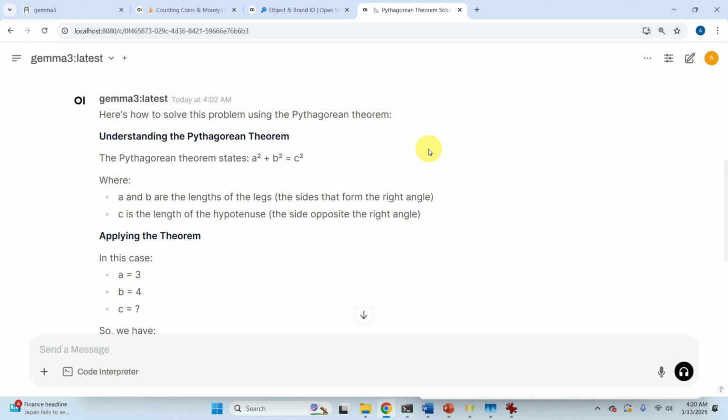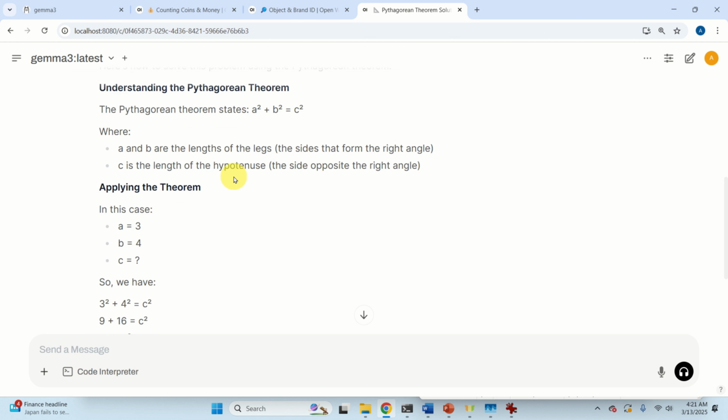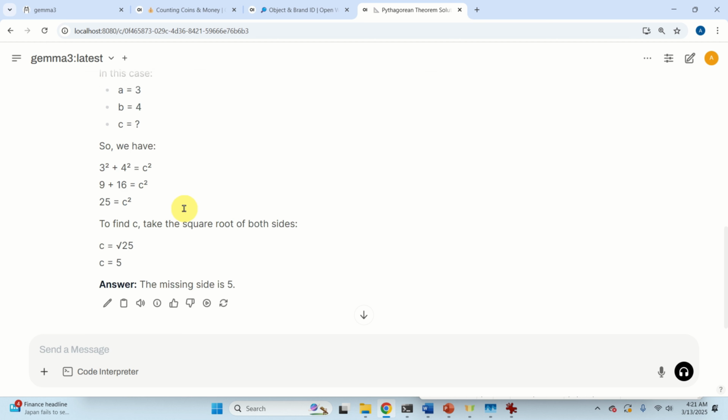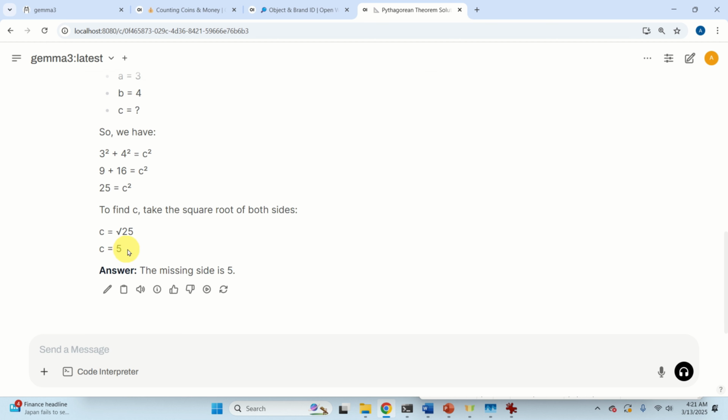Then Gemma was smart enough to apply the classical math theorem saying that a squared plus b squared is c squared, and people have known this for 3,000 years probably, if not longer. Then Gemma applied the theorem and computed the result. And this is truly astonishing.